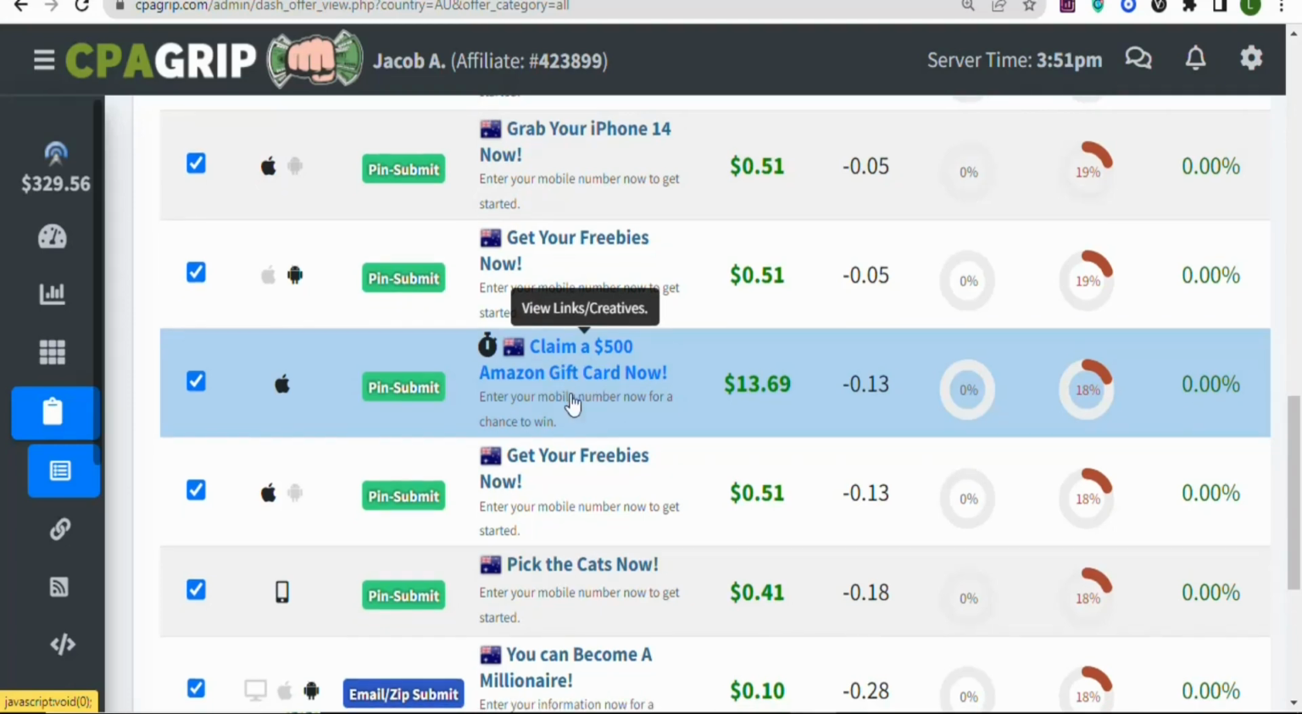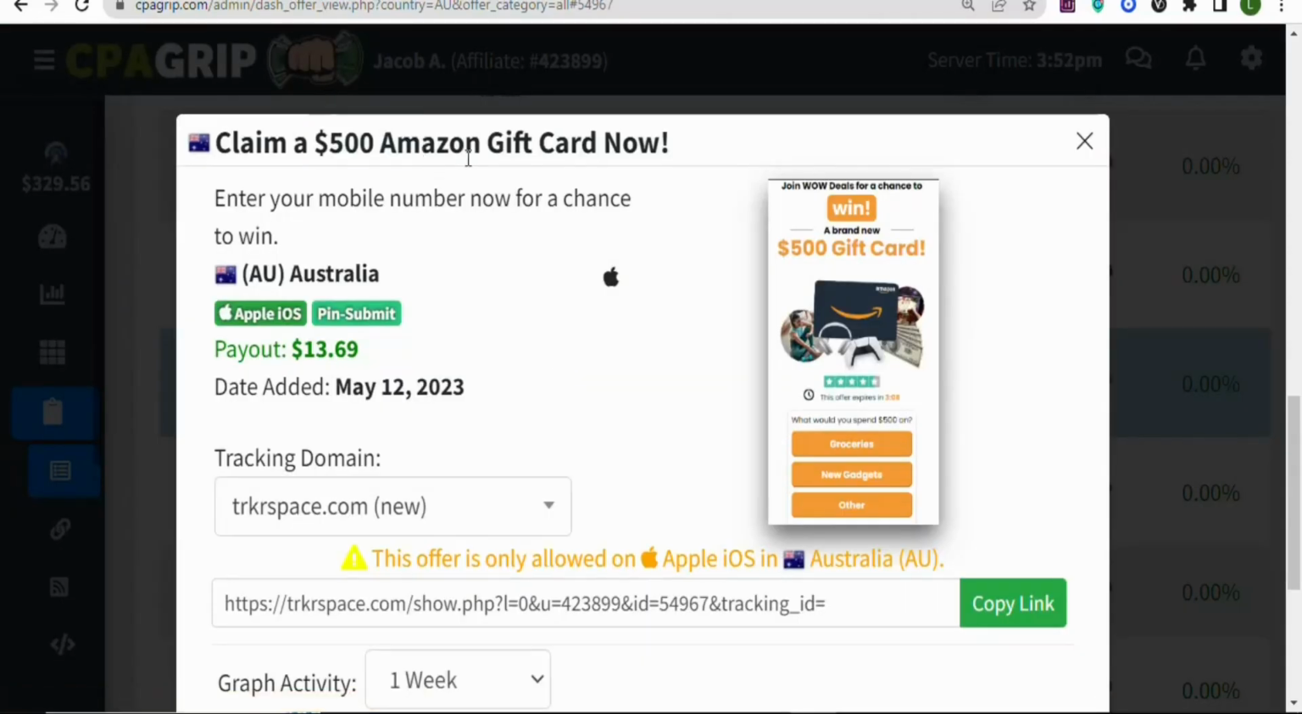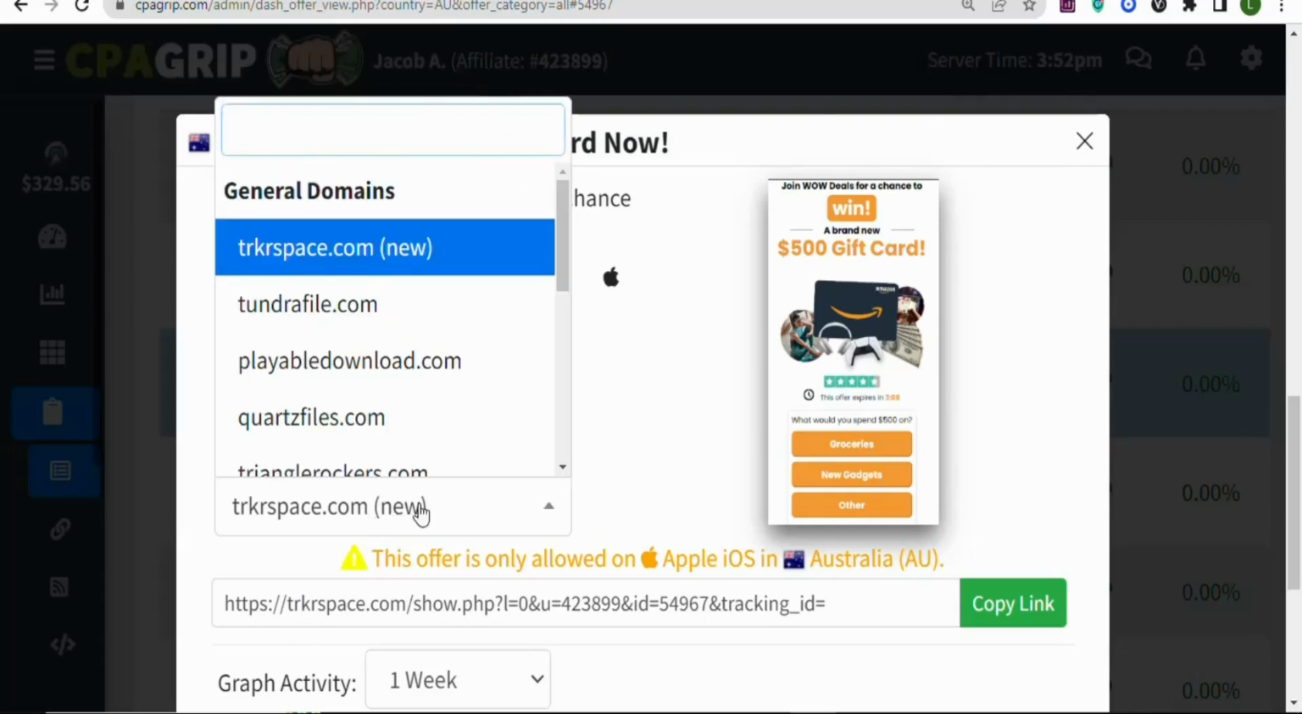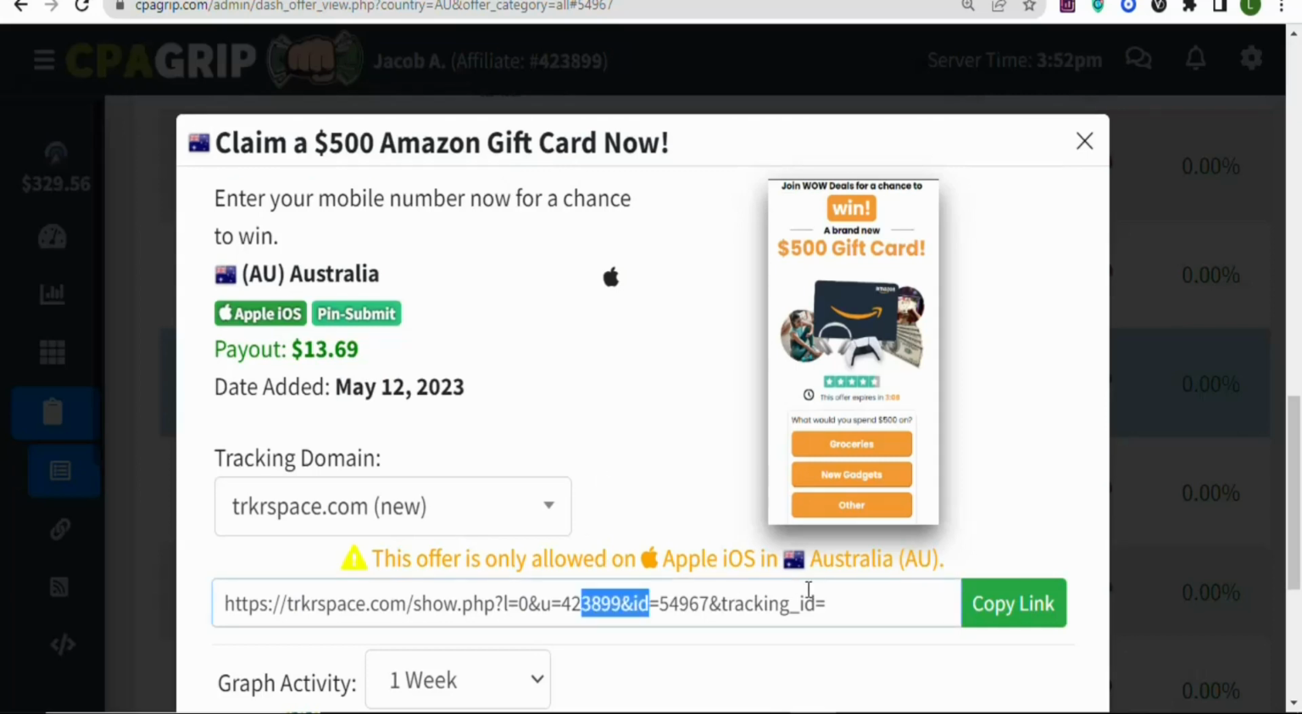Before you promote the offer, you have to get your affiliate link. So just click on the name of the offer so that you can get your affiliate link. Once you click on it, you can see this is the title of the offer. This is the requirement: enter your mobile number now for a chance to win. You can see these are the devices that the offer is allowed on. And you can see right here, you can select any domain that you want. And you can see this is your affiliate link. So you have to get people to click on this particular link and then complete the offer for you to make money.